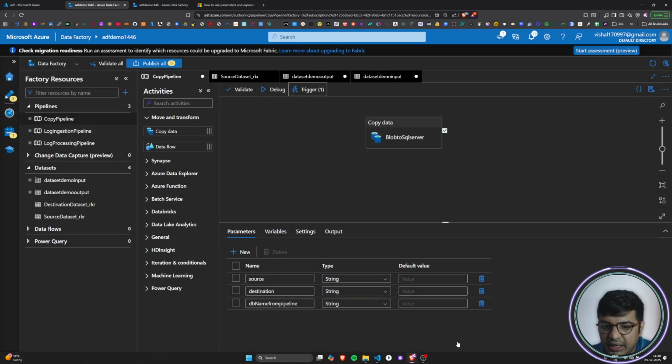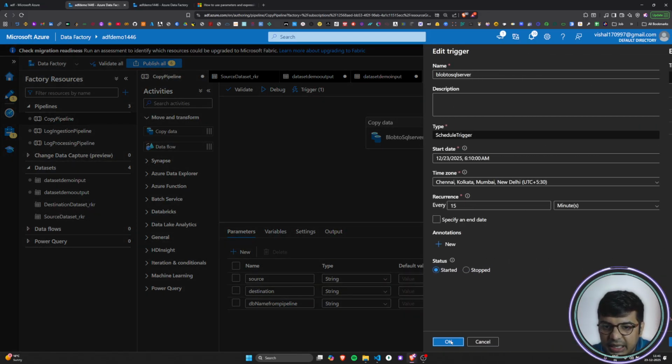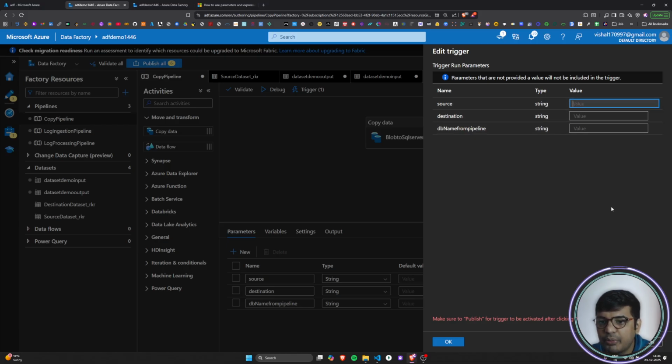If I don't provide these parameters, it will publish the trigger, but it will not be able to basically access any of those. So in that particular case, I have to provide the parameters here. I can click on OK, and here I can provide the values in a dynamic way.